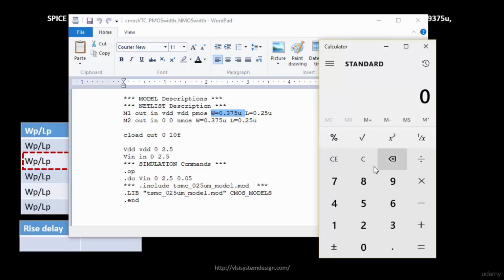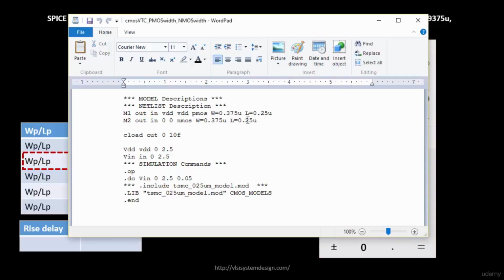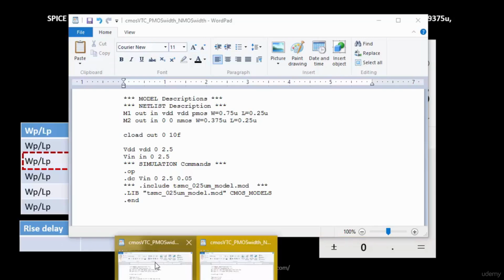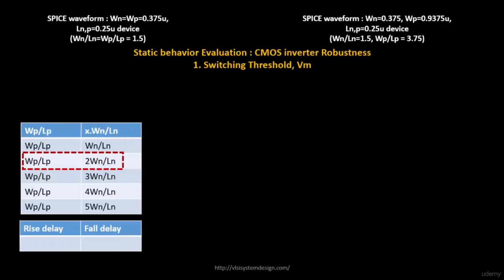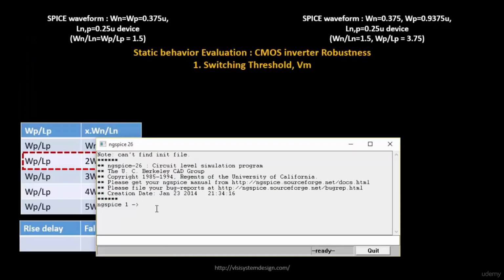We just need to double the width of this PMOS compared to the NMOS. So let's do that. We have 0.375, 0.375 times 2 comes to about 0.75. Let's modify the spice deck to have 0.75. And the same thing we have to do for the other one as well. The PMOS, we will make it 0.75 for the transient analysis also, and then we need to do a spice simulation for both of them. So let's do that.